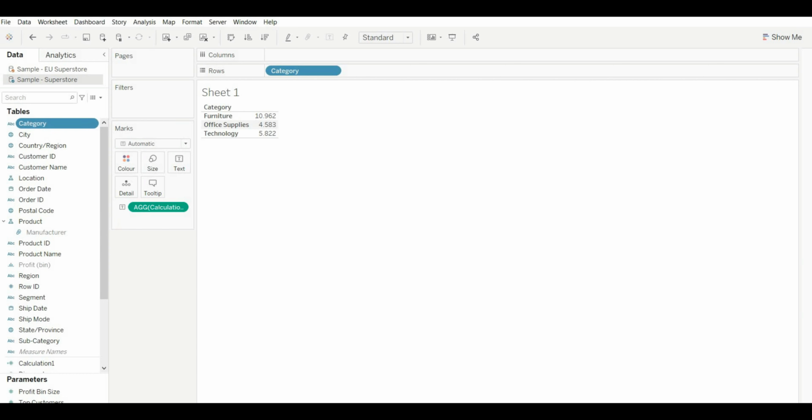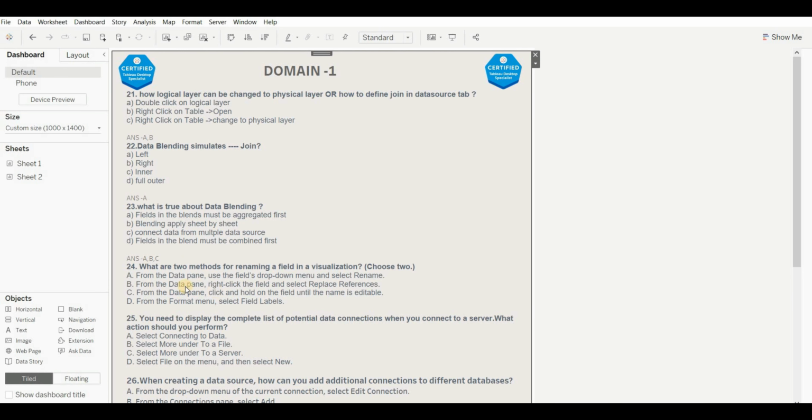Okay, let's see which options match this. From the data pane, use the field drop-down menu and select rename. So the first one is right. From the data pane, right click the field, select replace references. This is wrong. From the data pane, click and hold the field until the name is editable. This is right.